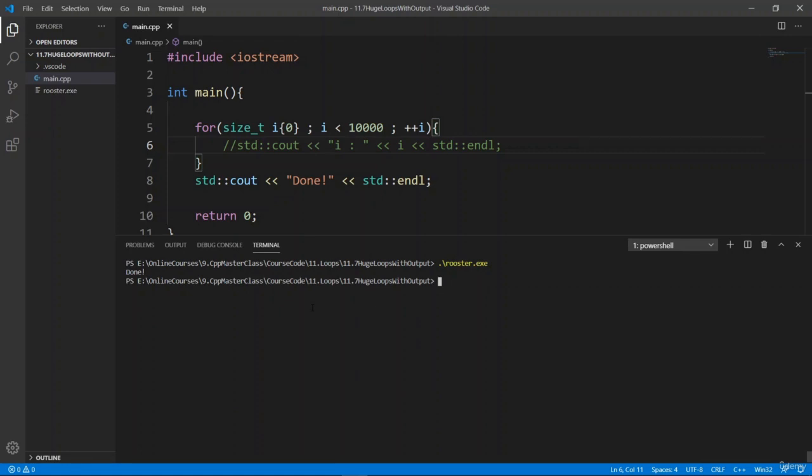How fast is this? So you can see that std::cout is really going to choke down your loops if you do a lot of this in your loops.